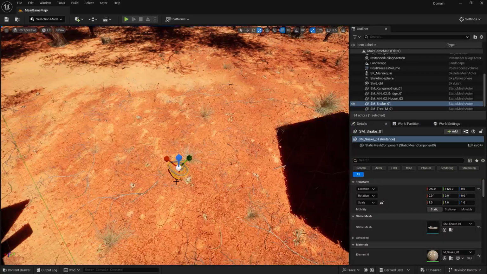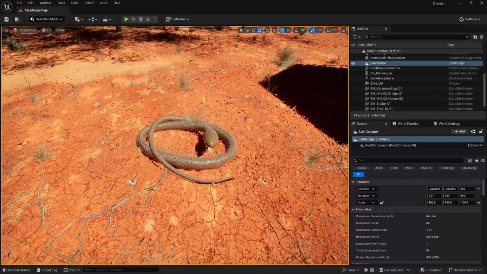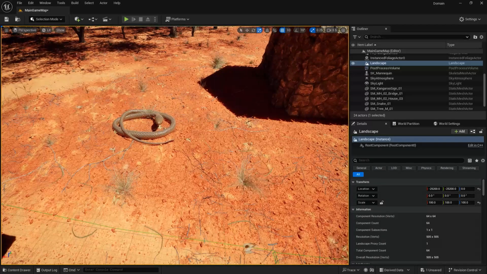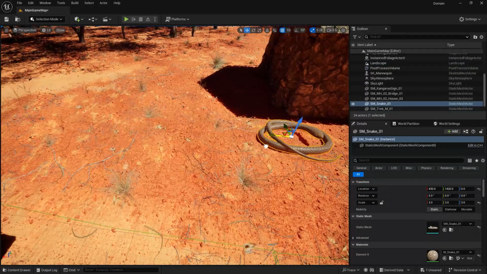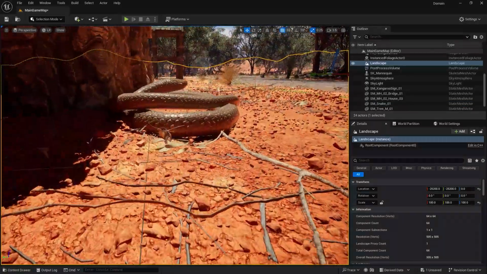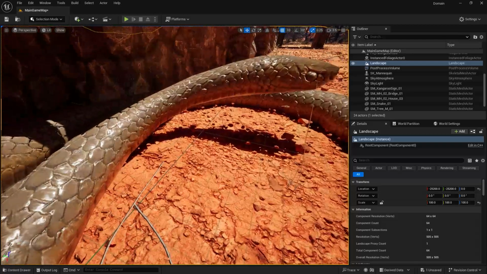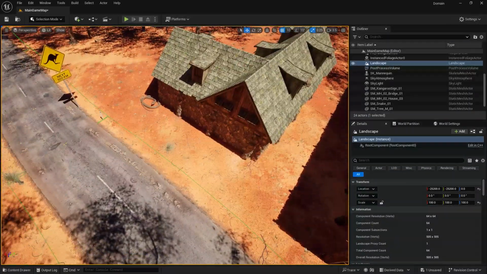Like you can see we have this snake in here, so that means this area is too dangerous, so I'll just bring this a little closer to the house. Now you can see we have the snake in here, and that looks great, and he's alive as well, so you should be careful in this area.